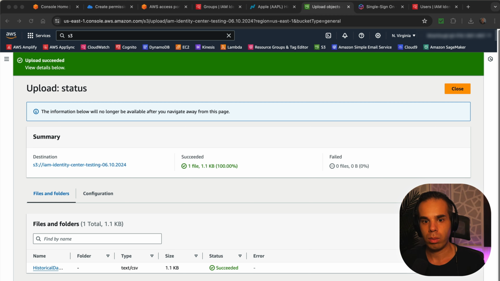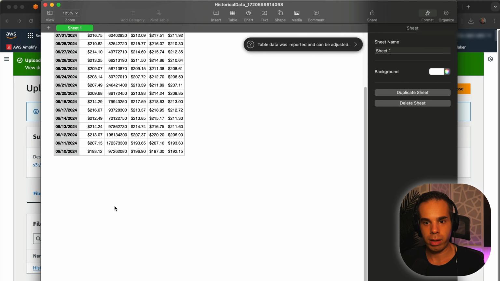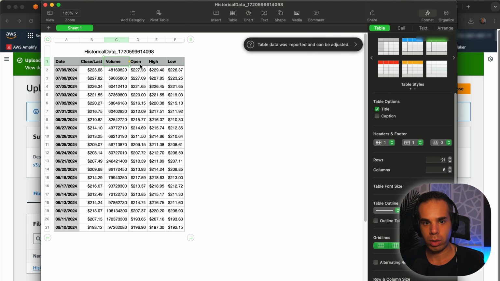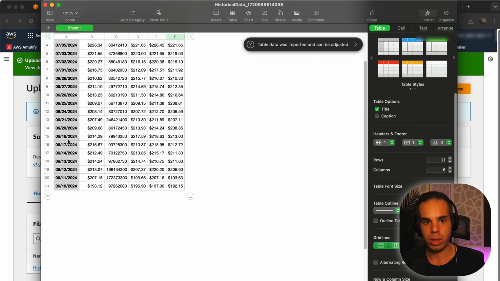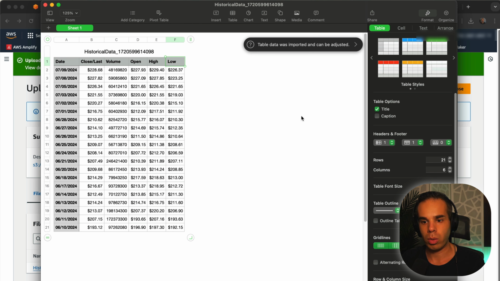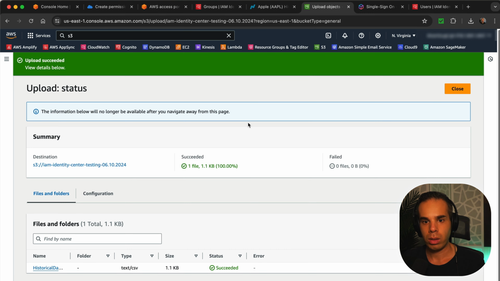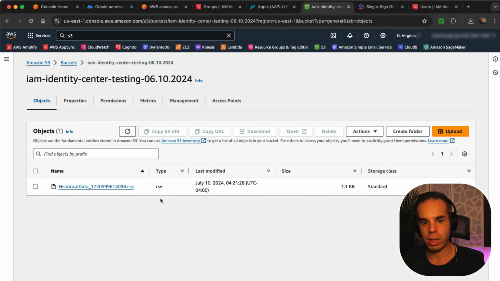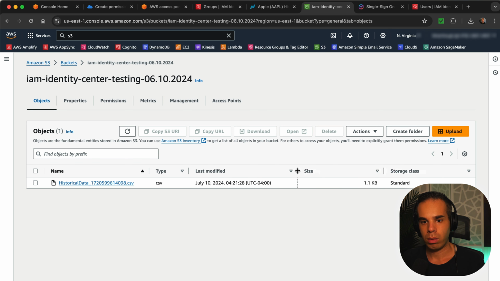And if we actually wanted to see the data, we can just load this up and see what this file consists of. So you'll see here the close and last price, volume, open, high, and low, and those are the dates, and that's for Apple. So again, this is just a super simple CSV file that we wanted to have some data to point to. So now when we close this, we'll see that this file exists in this bucket. It is a CSV file. It was uploaded today, and that looks pretty good.